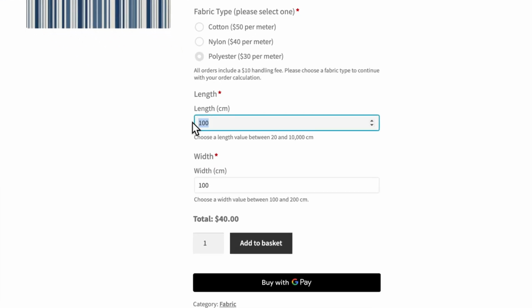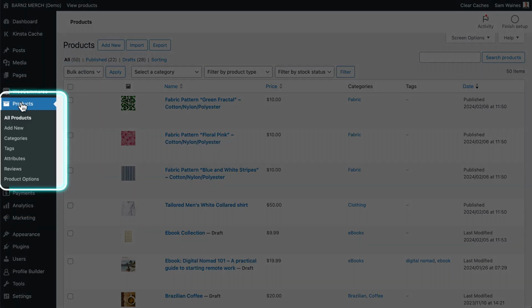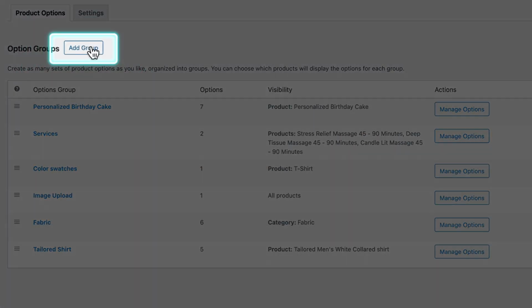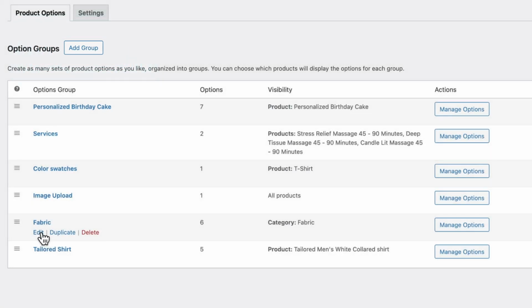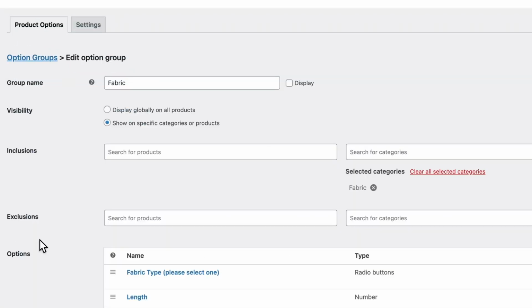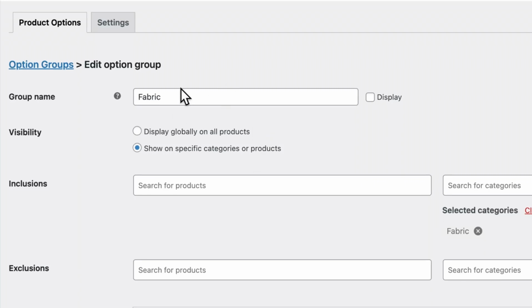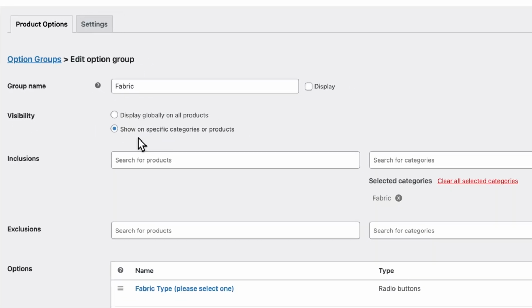Depending on what fabric the customer selects, there will be a different price formula working in the background to give them an accurate price. In the back end, we need to go to Products, Product Options, and then create or edit a group. In this case, we have a group called Fabric already, so let's see how the options are set up. So we can see there's a name, fabric, and the visibility, which you'll likely need to set as show on specific categories or products.